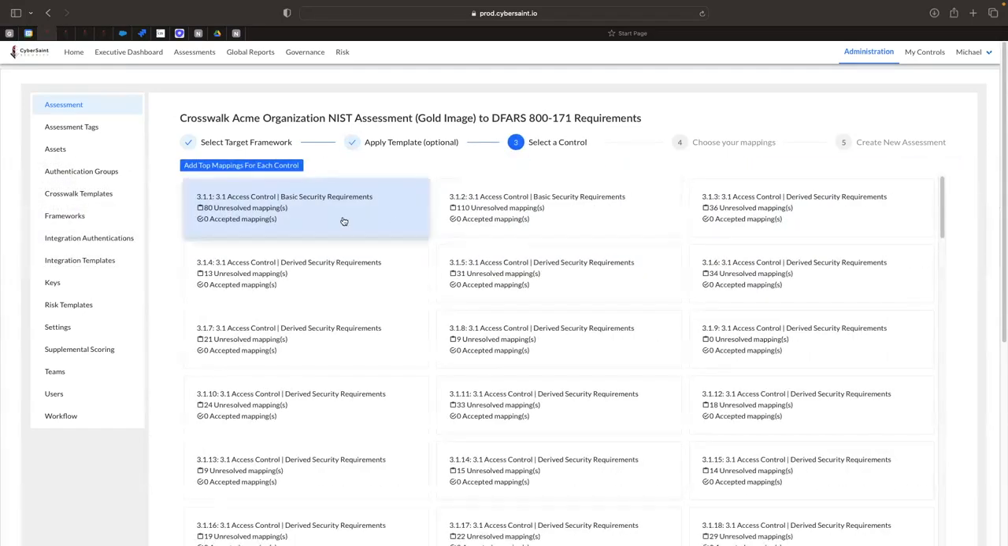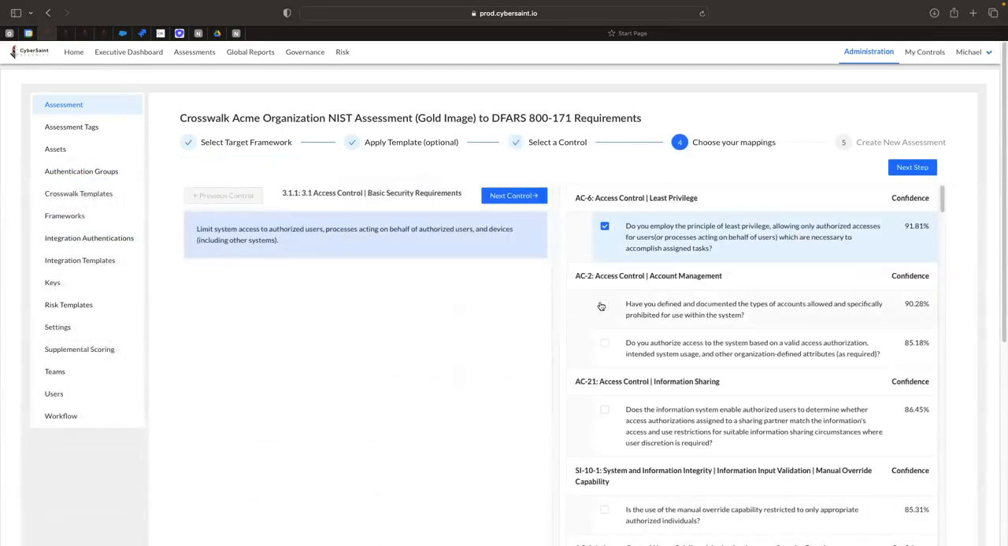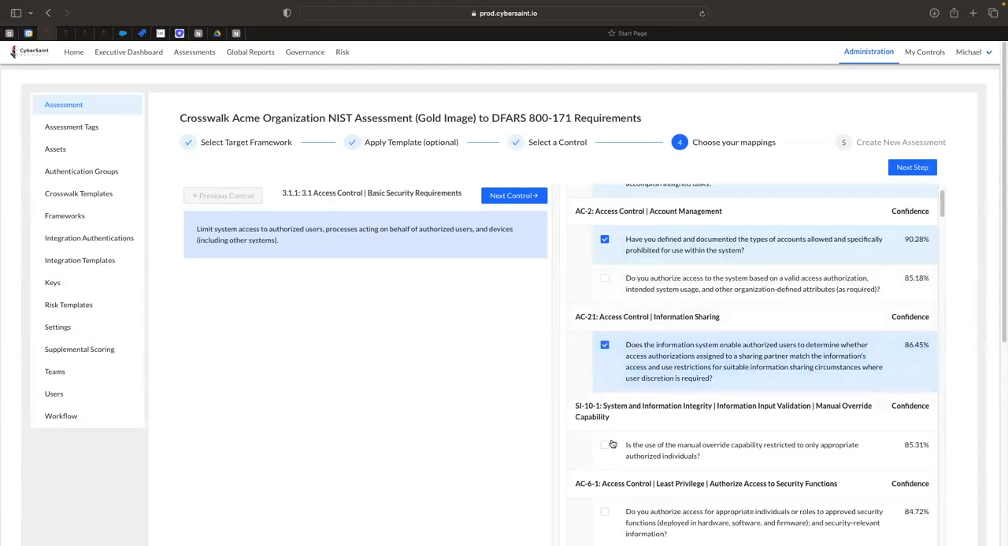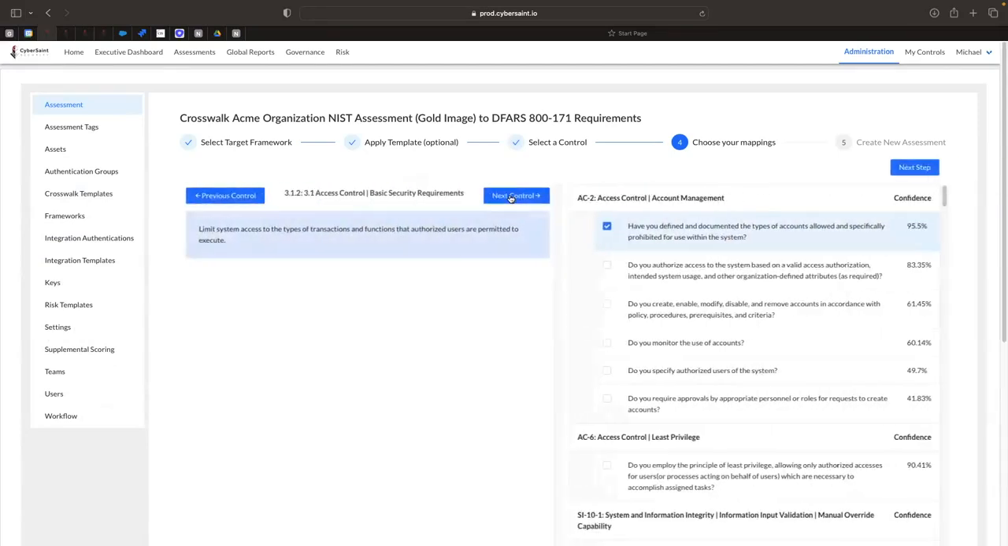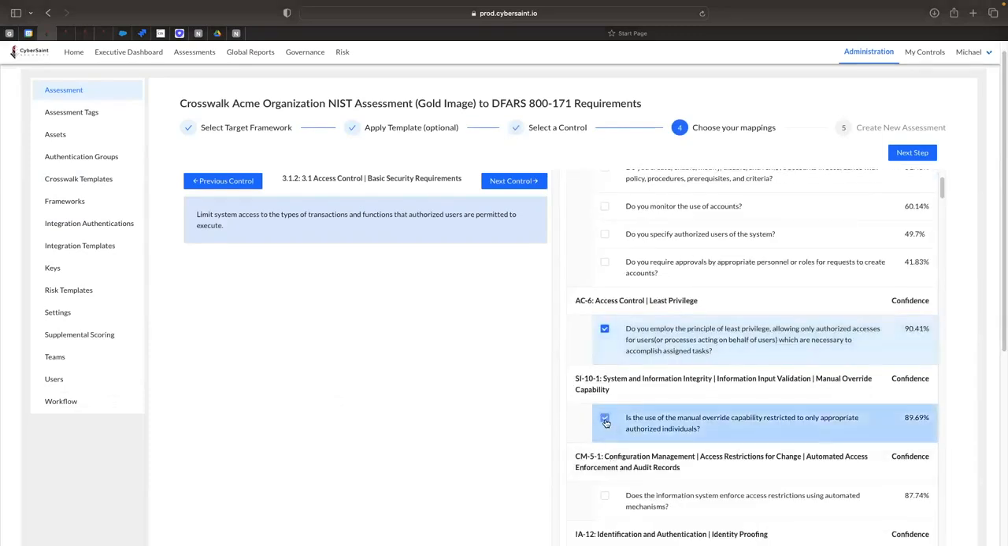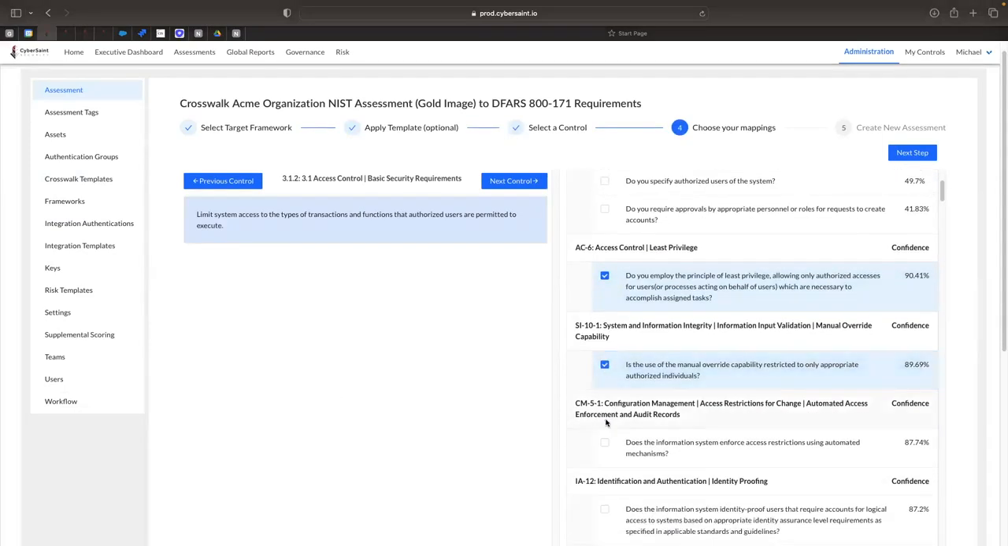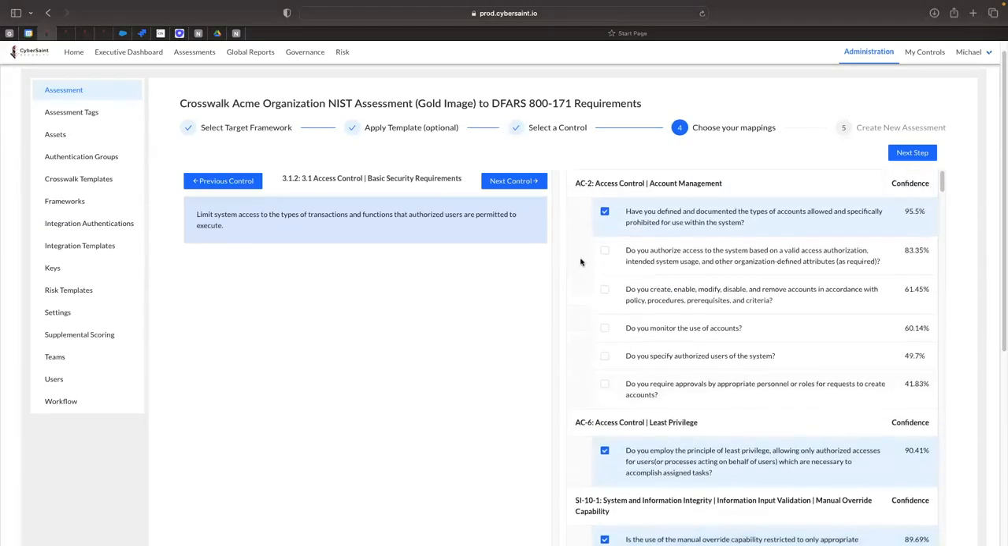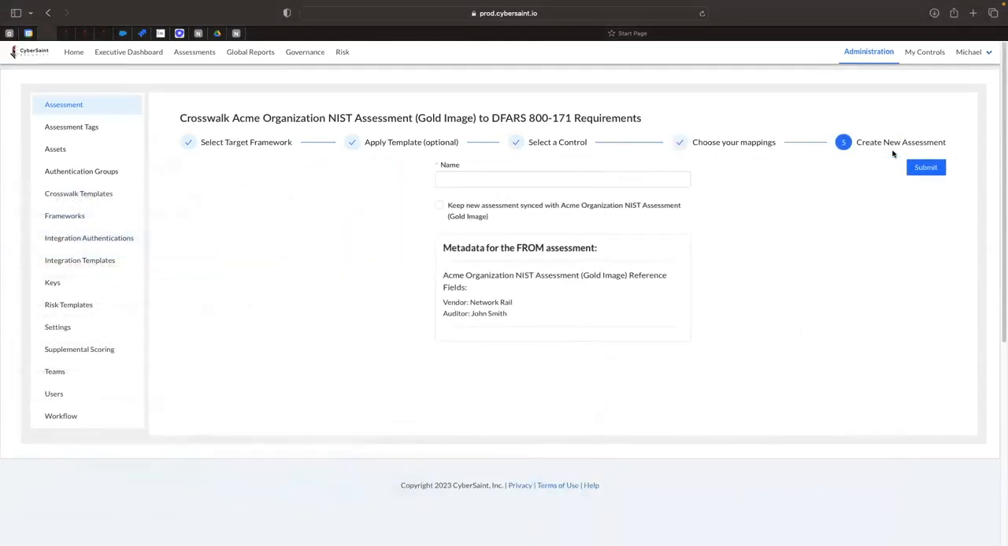Next, as I said, I can go control by control and make those selections myself based on the confidence scores if I choose, or I can take an easier approach and add my top mappings for each control and then review them. Again, I can go control by control and add in additional mappings, or the top mappings are generally going to be substantial enough and are going to get you a fair amount of completion for that newly crosswalked assessment. So if you're wanting to review it, you can, but you definitely don't have to, and you can go straight to the next and final step, which is creating the assessment.